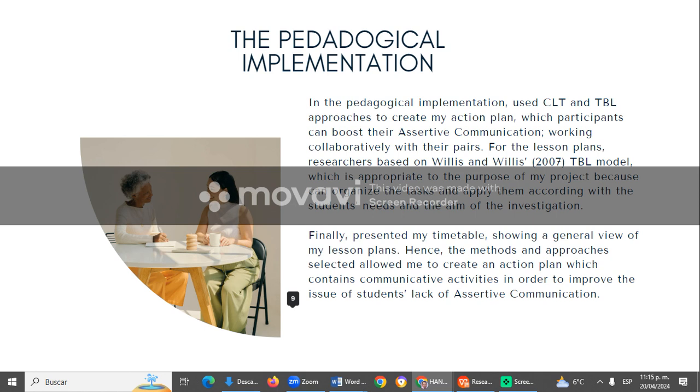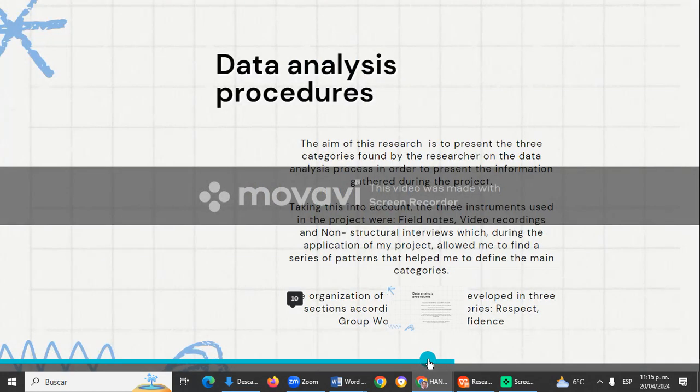Hence, the methods and approaches selected allowed me to create an action plan which contains communicative activities in order to improve the issue of students' lack of assertive communication.